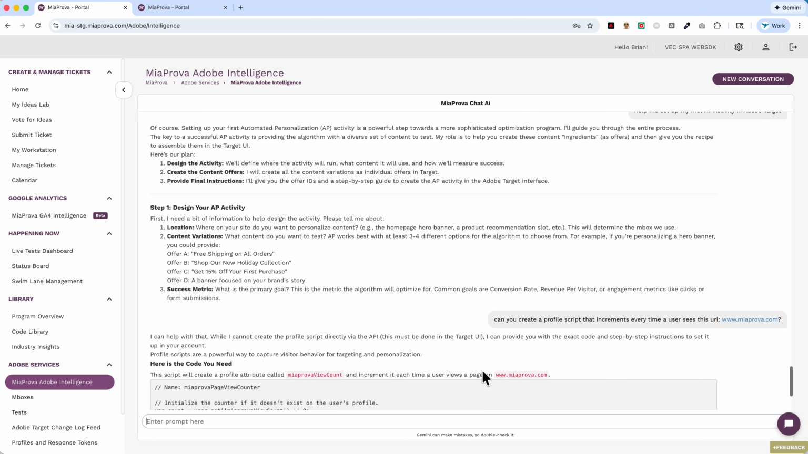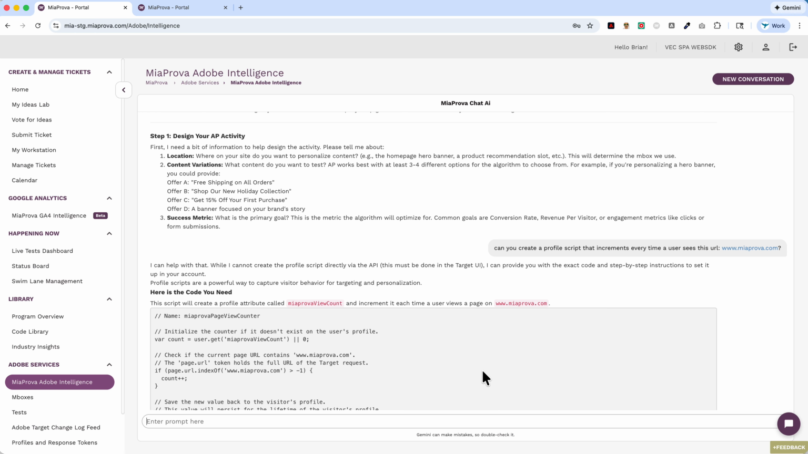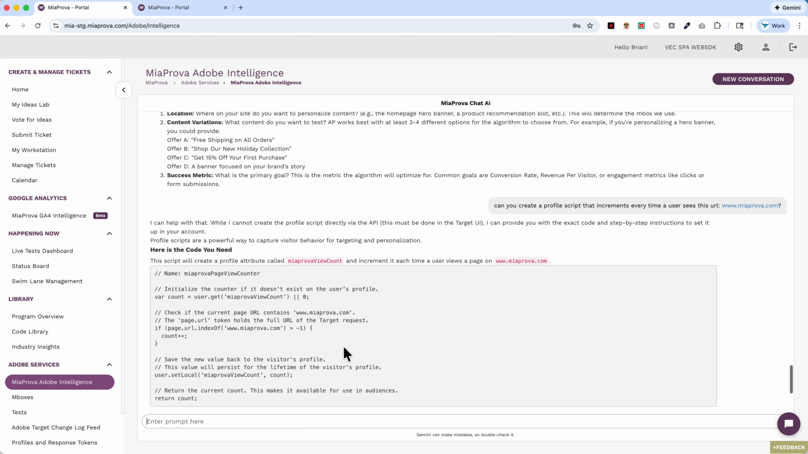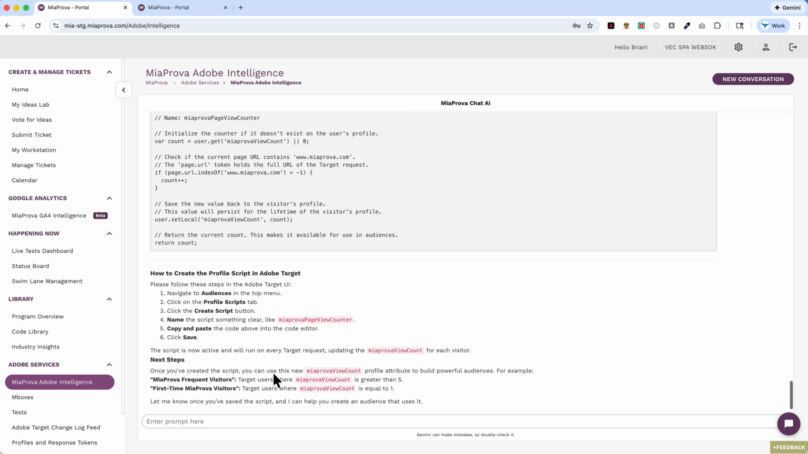Obviously, the agents can't create the scripts. There's not an API to create the scripts within Adobe Target, but here's the script that it gives you. So it creates a script for you to do it, and tells you how to do that sort of thing.